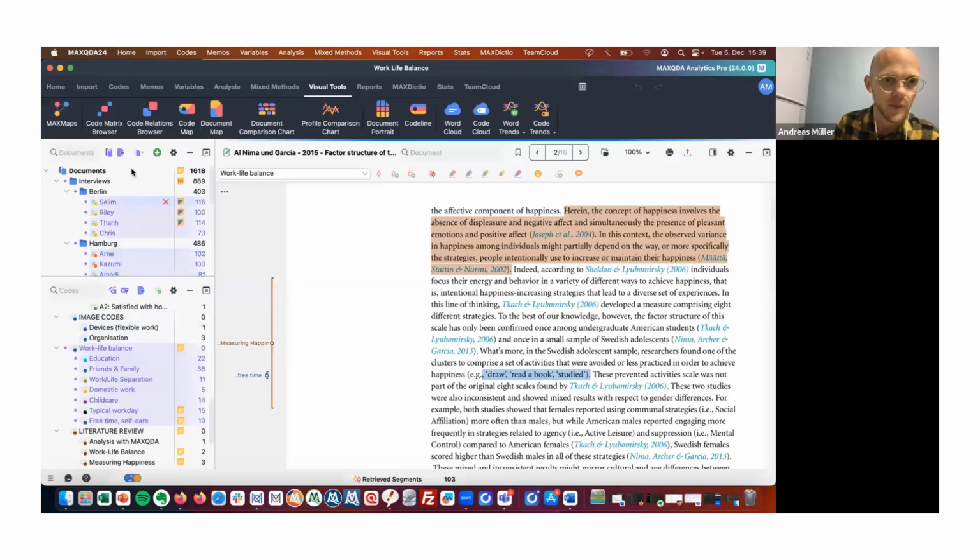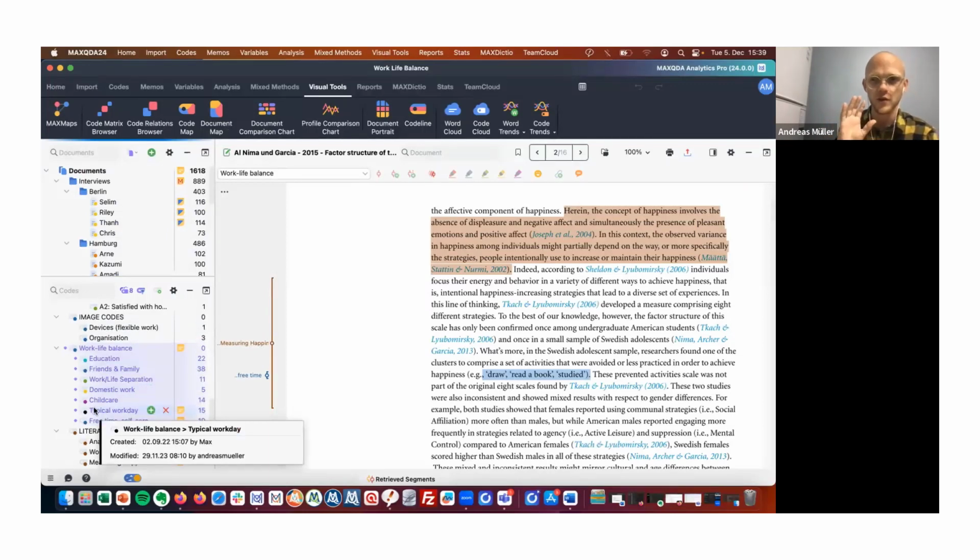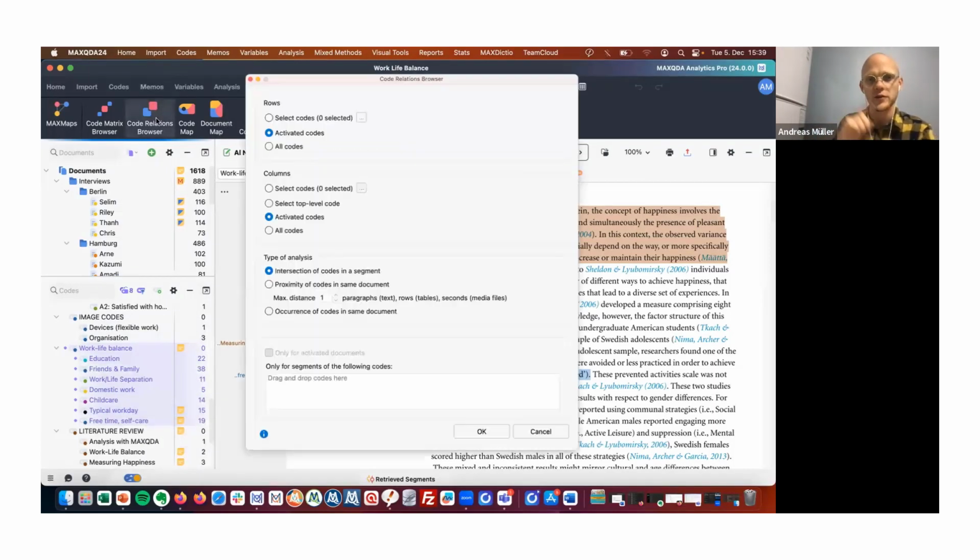Let's have a look how that works. Let's reset our codes here. And the code relations browser is also a visual tool that's a bit tricky to set up. So here I first activate the work-life balance codes, because these are the codes that I want as my rows. And then I will explain to you the browser in more detail.